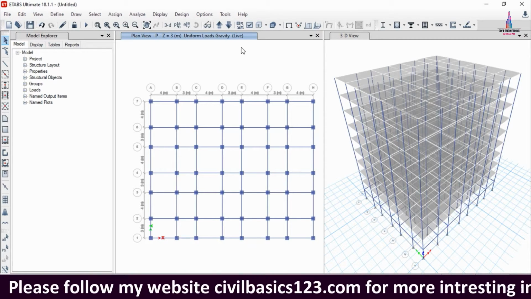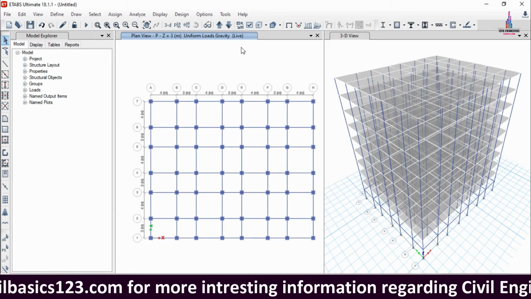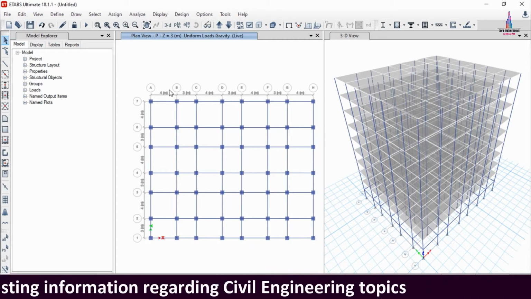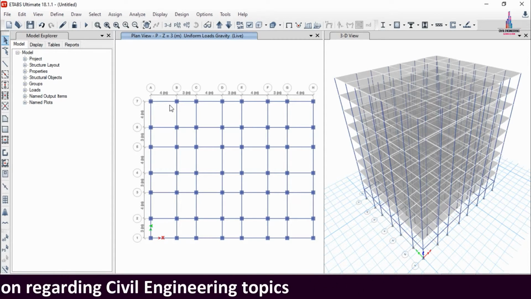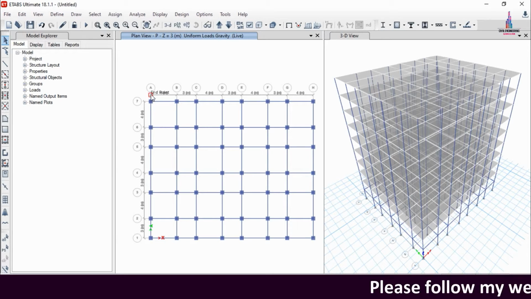I have already done the modeling process for this structure and applied the load cases. Initially I will show you the specification for this building model. It consists of 8 grids in the X direction, and in the vertical direction, it consists of 7 grids.